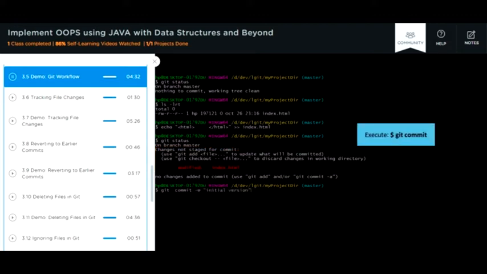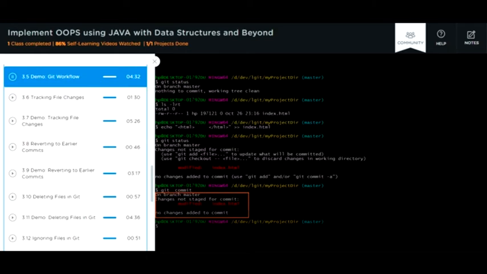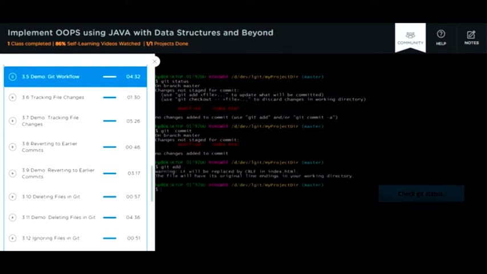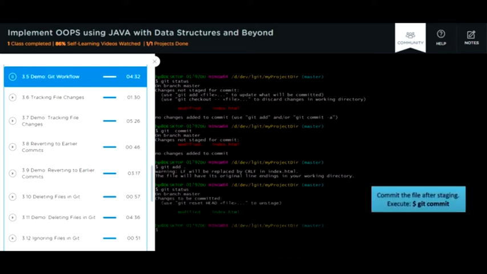Execute git commit. This commit command is rejected by Git because the file has not been staged yet. So you need to execute the git add command to stage this file. Commit the file after staging. Execute git commit.